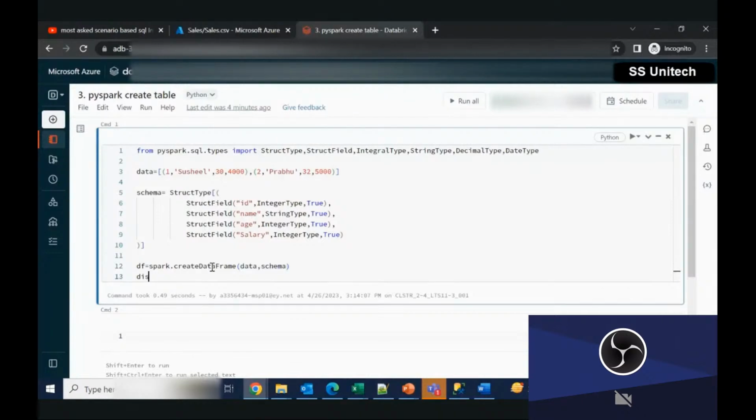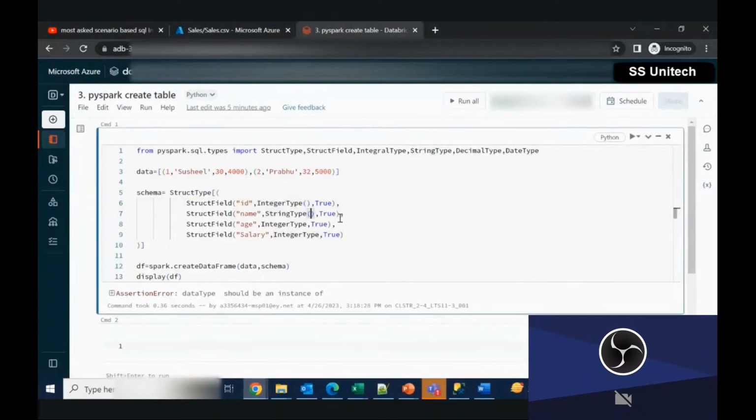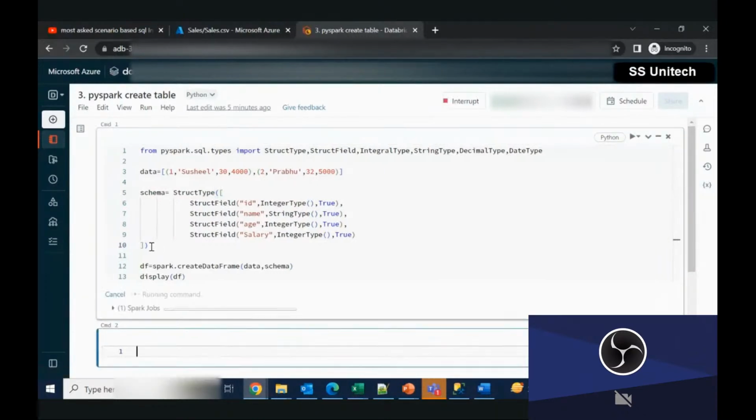Now let me try to see whether we are successfully able to see the data from this data frame or not. So here it is saying this error. This is because for this type we have not used the bracket. So let me use the bracket in all the places, and now let me try to execute it. Okay, this is again saying error because first we used this small bracket, then the big one. So we need to reverse this bracket. This is the syntax you have to remember, or you can also check it from Google.